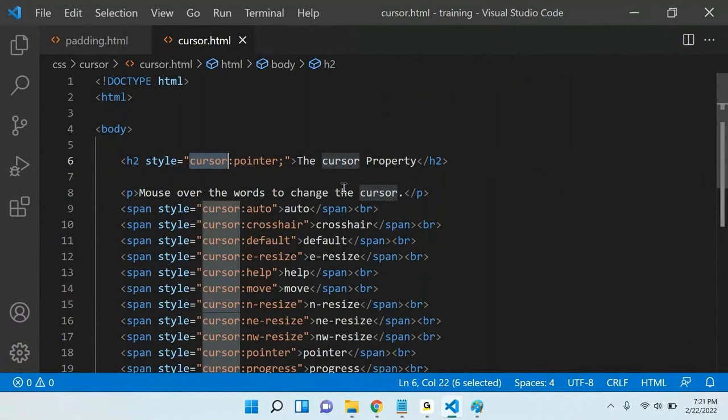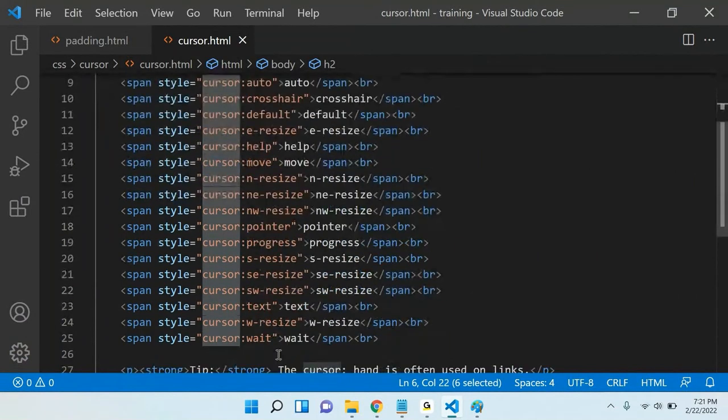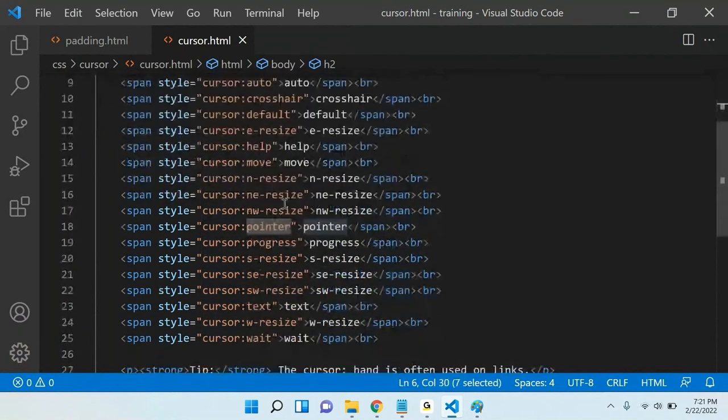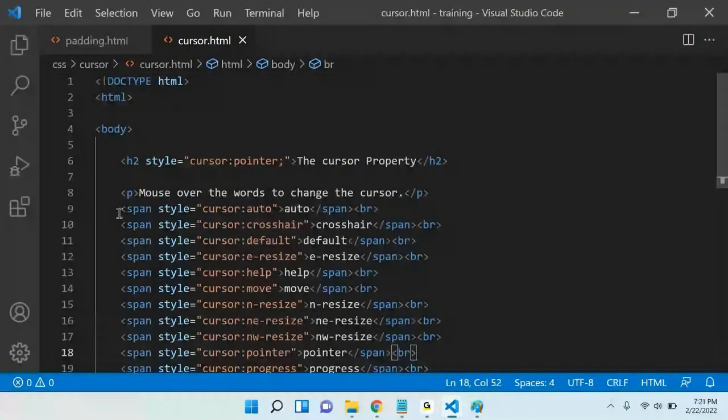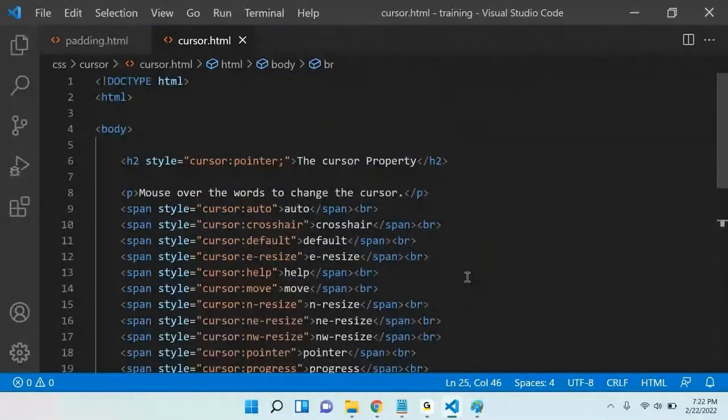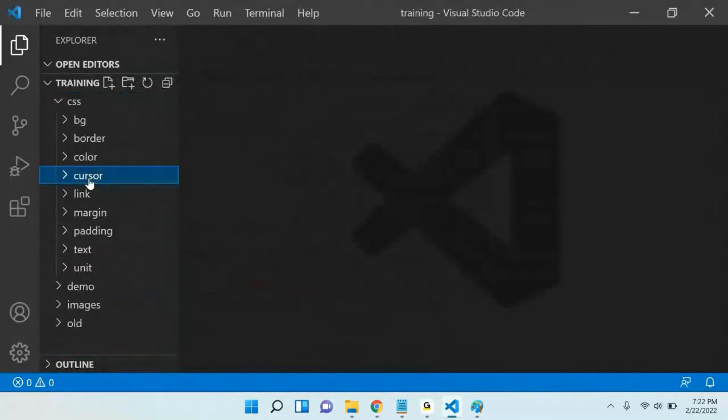In style, you have the cursor attribute. Using the cursor attribute based on a requirement, we can set different cursors. Mostly you will use pointer, normal, wait symbol and help symbol. It's up to you how you set it. These are the different cursors we use based on a requirement. This is all about the cursor. And in tomorrow's class, we are going to read about links.